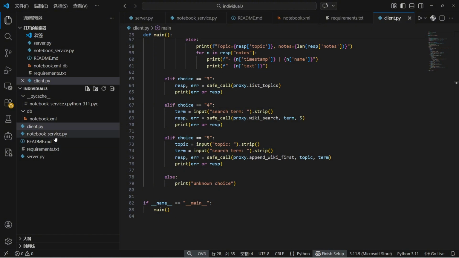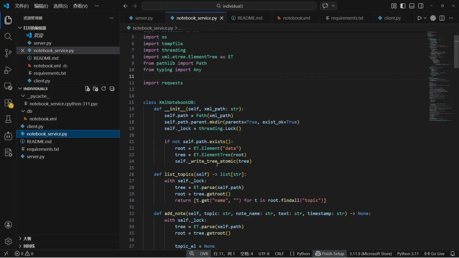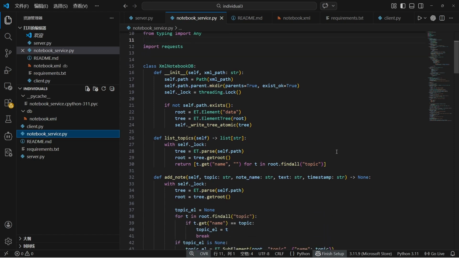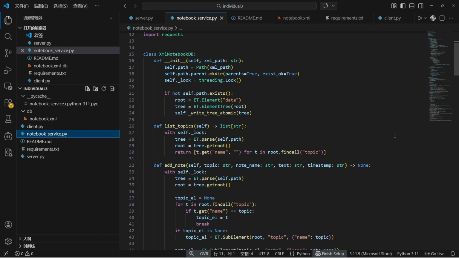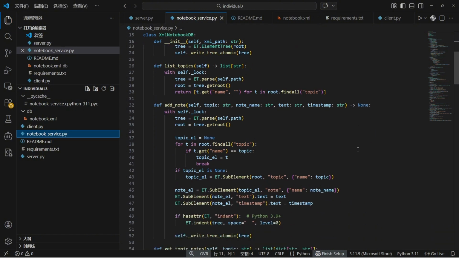The next is notebook_service.py. In this file, I separate the business logic from the client and server. The XML notebook DB class is responsible for XML storage, and when the XML file does not exist, it is created automatically with a data root element. When adding a note, the code checks whether the topic already exists. If not, it creates a new topic and then appends the note under it.